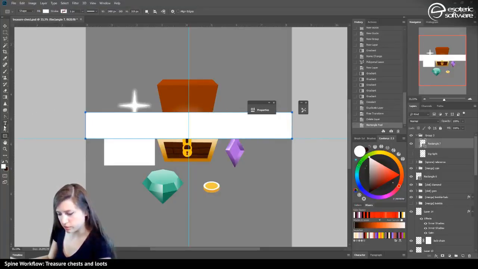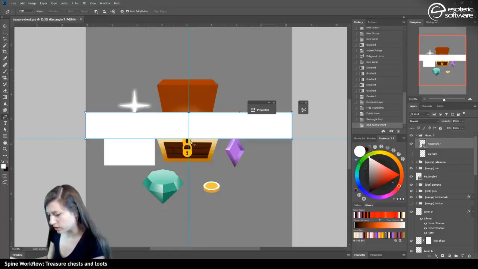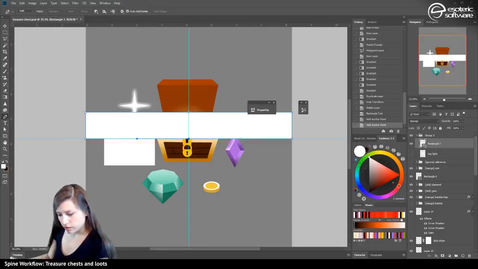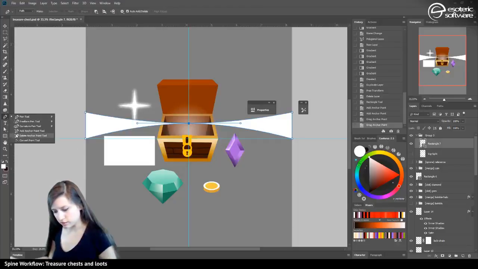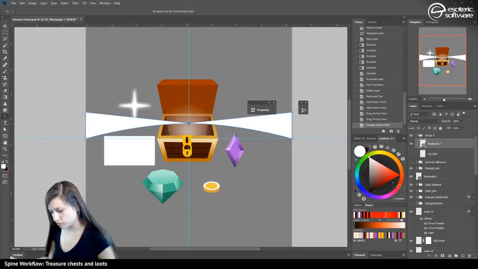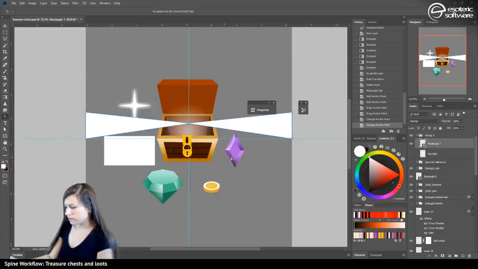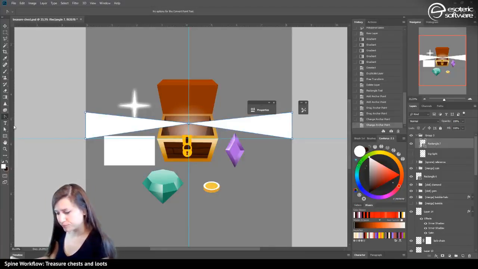Then I could add some middle points. So I'll select the pen tool, create a point here, and then I'll make them very close. Of course, that doesn't matter. And then I'll change this. Okay. And then I'll do these. Create a new rectangle here.